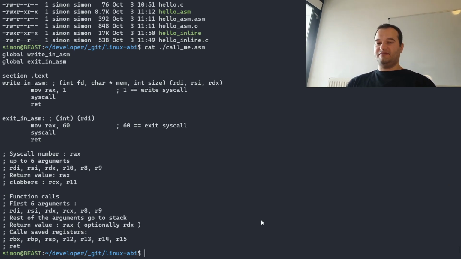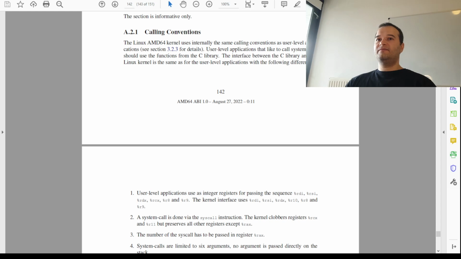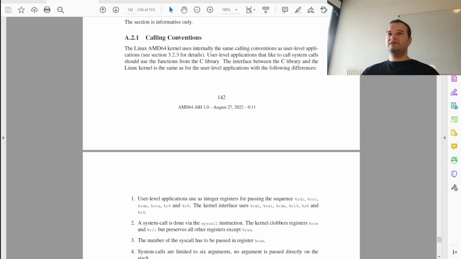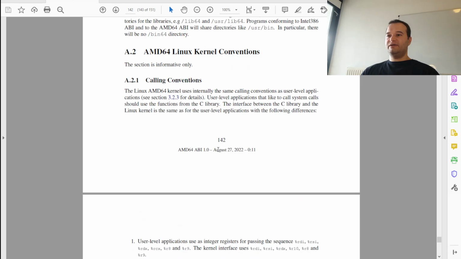How can you know? Well, of course, there are always man pages. Probably you can find it somewhere there, but that's not all. These are coming from the so-called Linux ABI. Let me show the latest document for the Linux ABI. Let me make myself a little smaller. I will put a link below the video showing how you can find this.